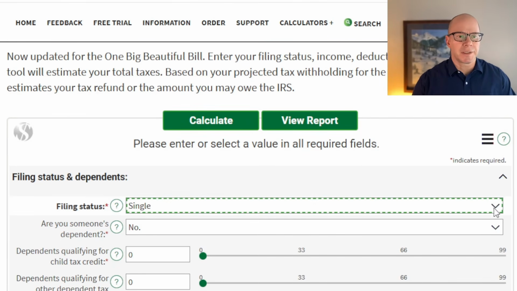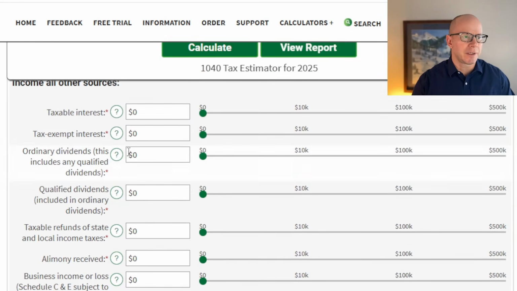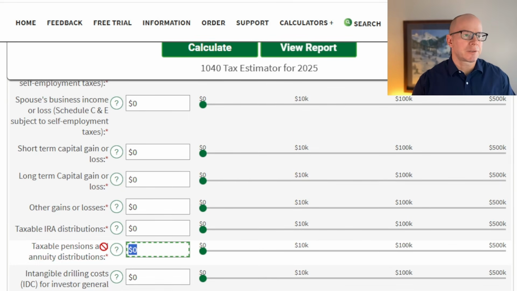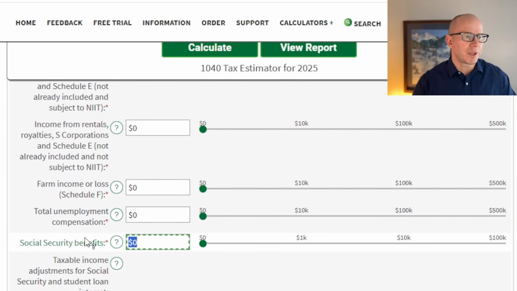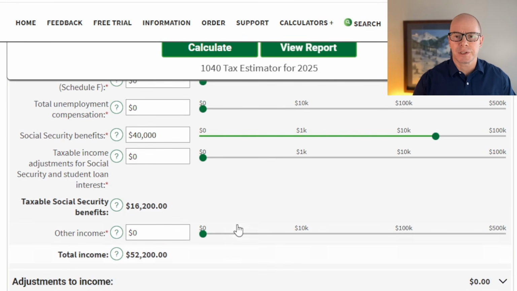So for our example, you can just enter the information. You start by entering your tax filing status, and in this example, we used married filing jointly. Then you're going to enter all of your different kinds of income. We're going to ignore interest and dividends here, but you should certainly include that type of income if you have it. I'm entering a taxable pension amount of $36,000 per year, as well as $40,000 of Social Security benefits, and it immediately tells you that $16,200 of your Social Security is included in your taxable income so far.